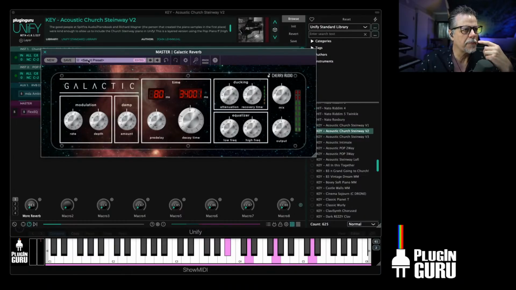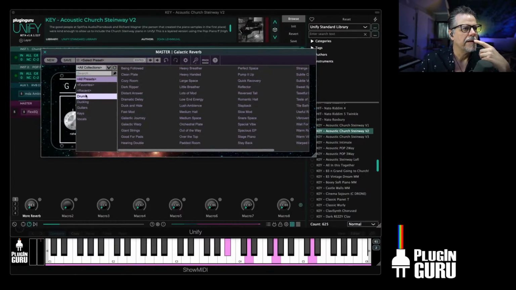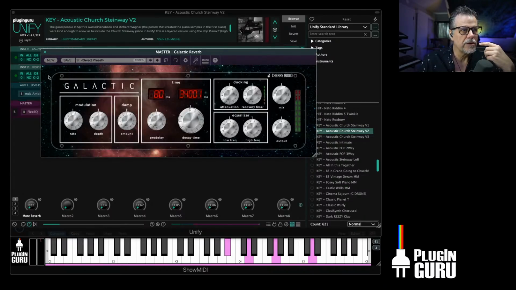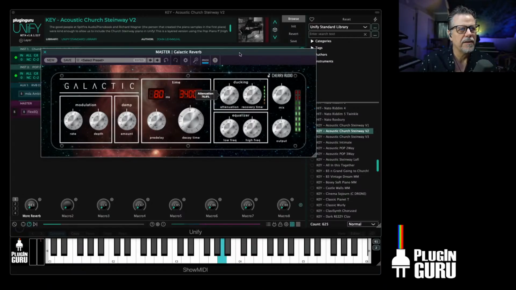They have a whole bunch of different presets. Their presets are emphasized for drums, ducking. The ducker is really, really cool. Right here is your ducking, and you can set the attenuator for the duck. And then how long is the recovery time? Slowly fade in.